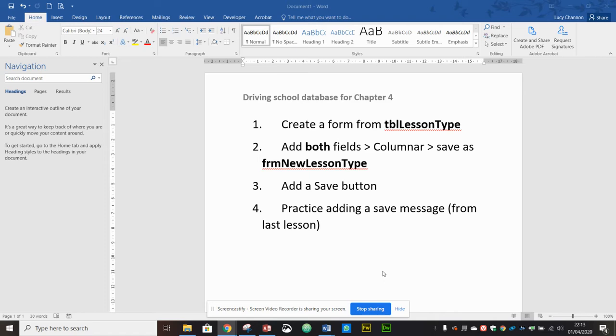So taking you a step further with your forms. Last lesson you created a save button and a message for that. Brilliant. We're going to take it a step further and do a little bit of validation using the form as well today. Nothing too complicated. We're going to keep it dead straightforward.